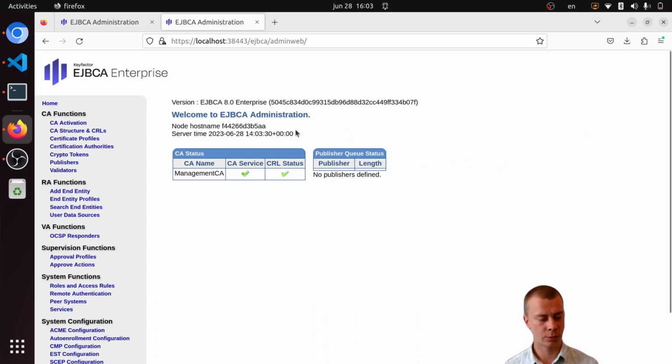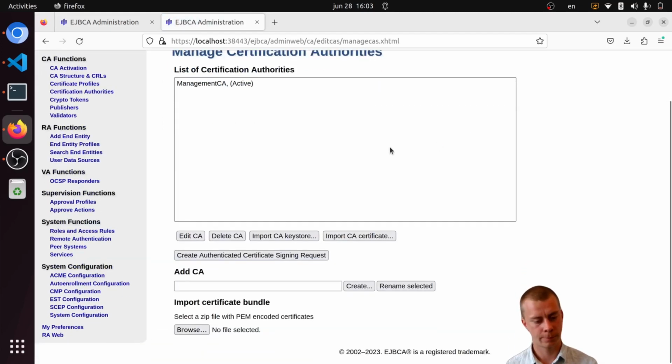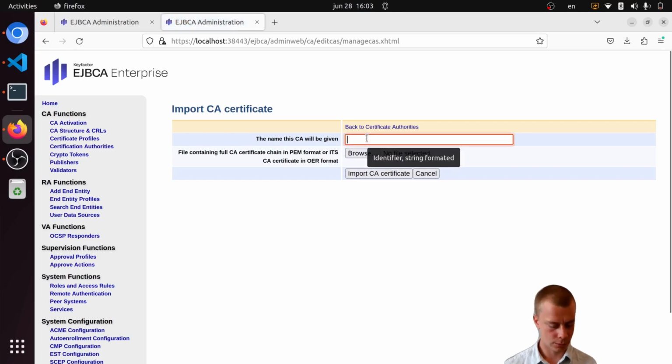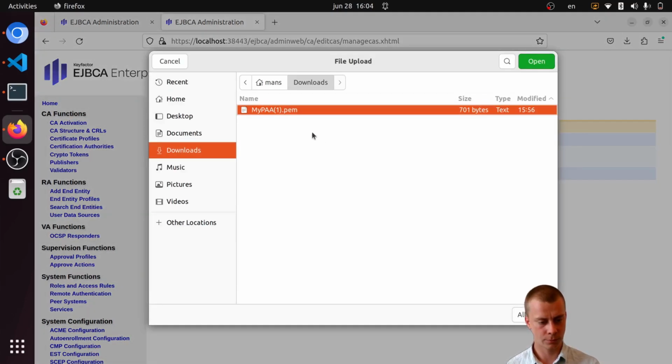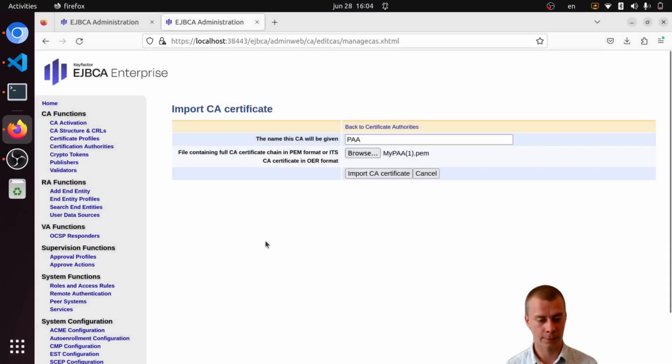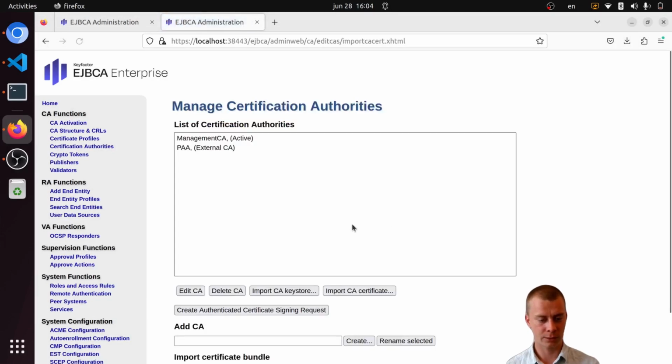So the first thing I want to do is I want to import the PAA. So go to Certification Authorities and click Import CA Certificate. The name will be PAA. Click Browse. And now I'm going to select the certificate for the PAA that we downloaded previously. So do that and click Import CA Certificate. So now this new EJBCA instance is aware of the PAA. We have imported it as an external CA.